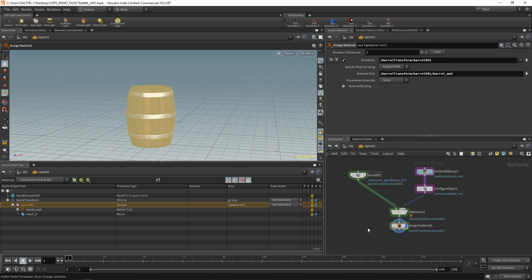Okay, so there you go. That is about referencing. Let's now move on to creating a variant. And we'll do that in the next video.